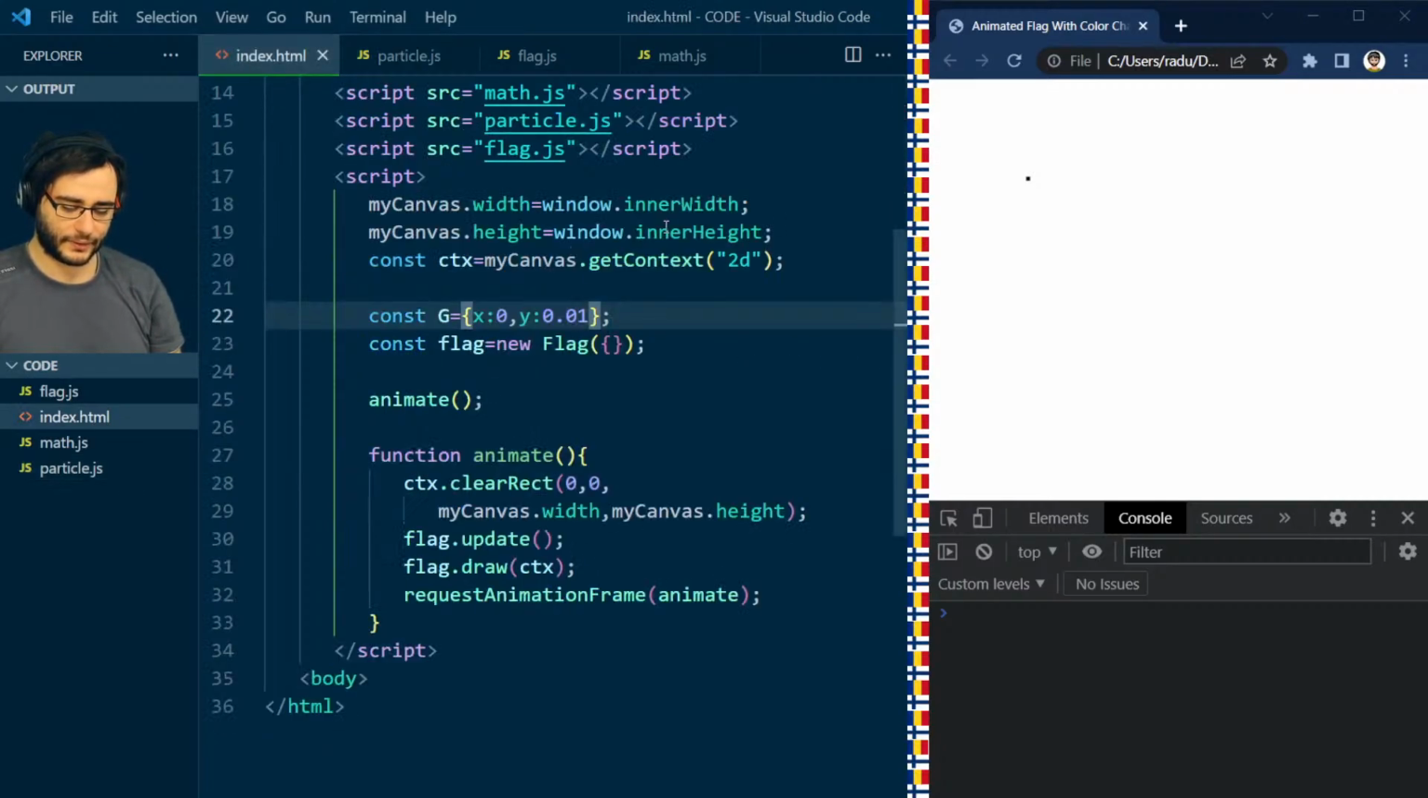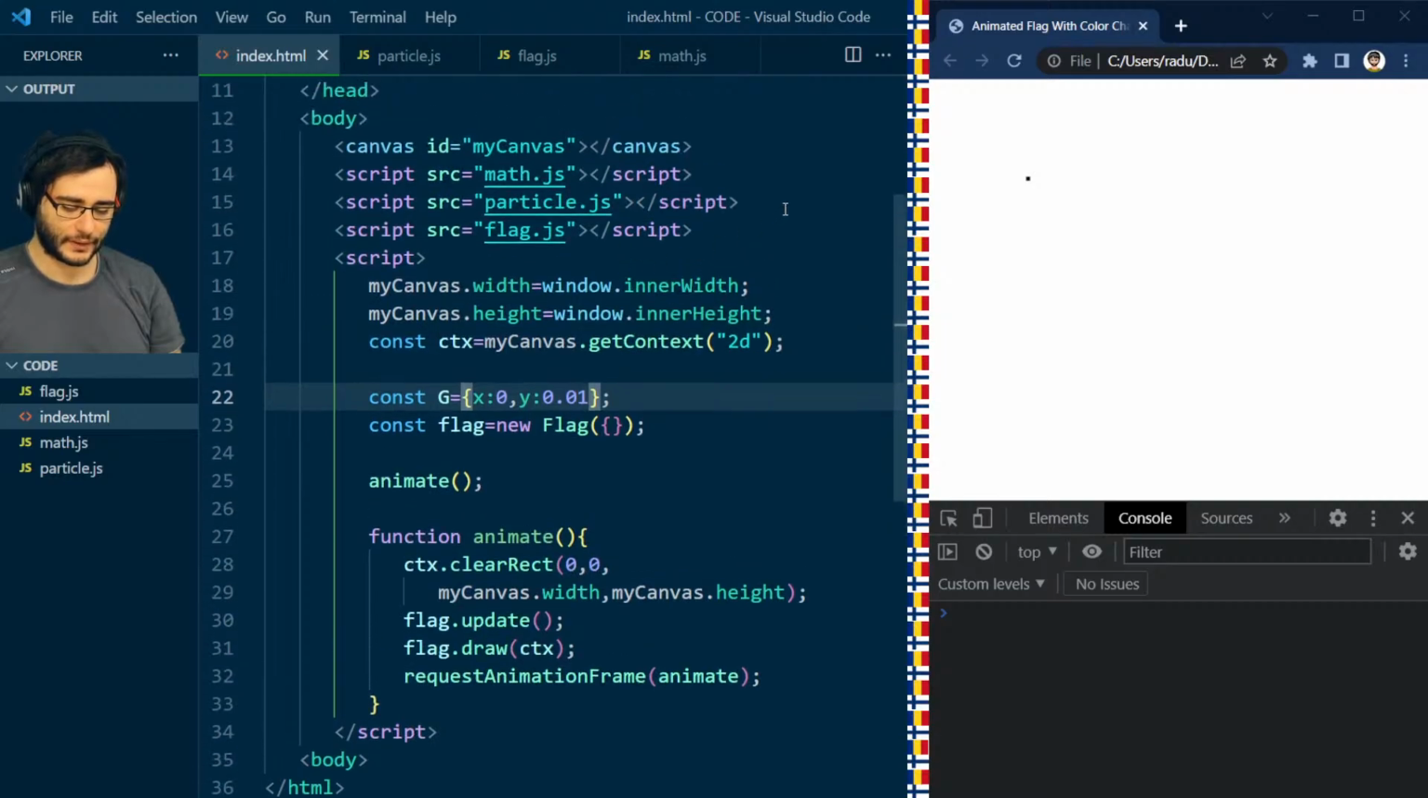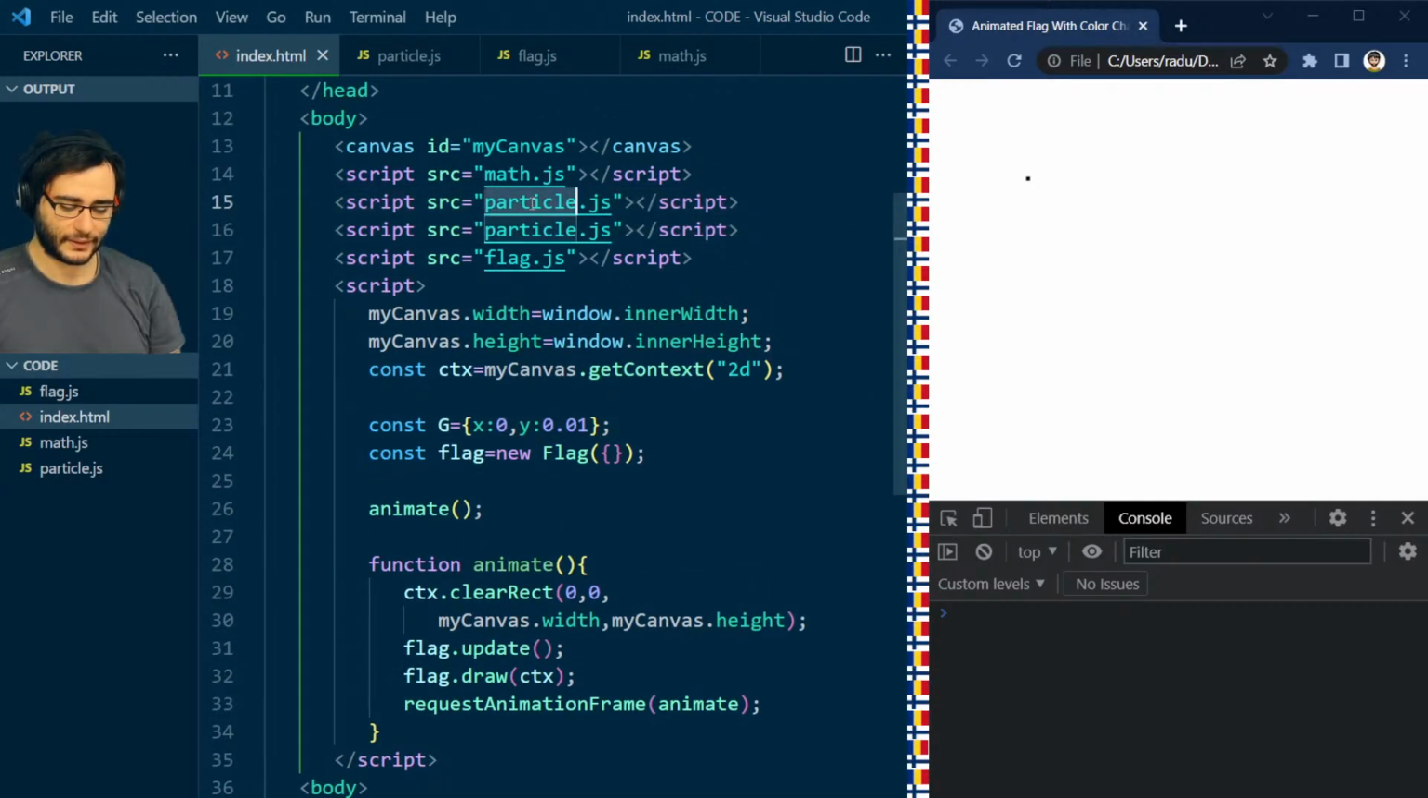So let me go here on index.html and start to implement a class for segments. These will be kind of like sticks. Some people call these sticks in between the particles, keeping them always at the same distance from each other.